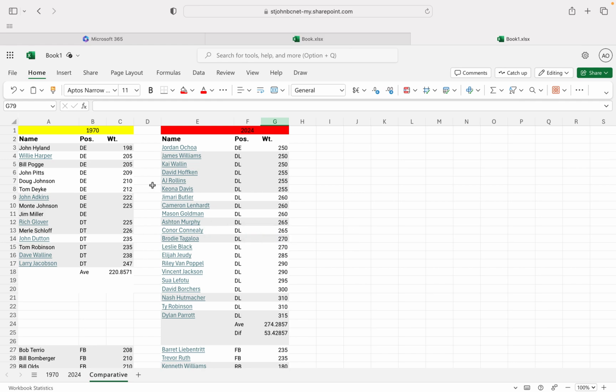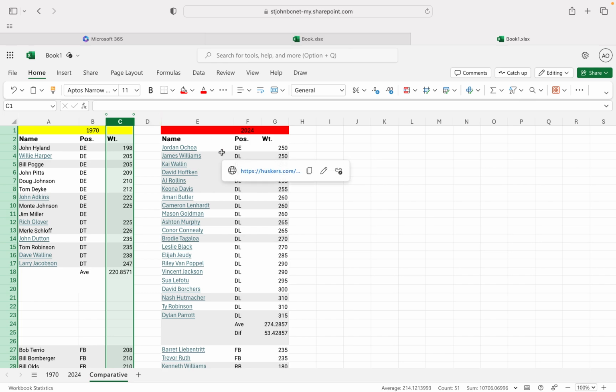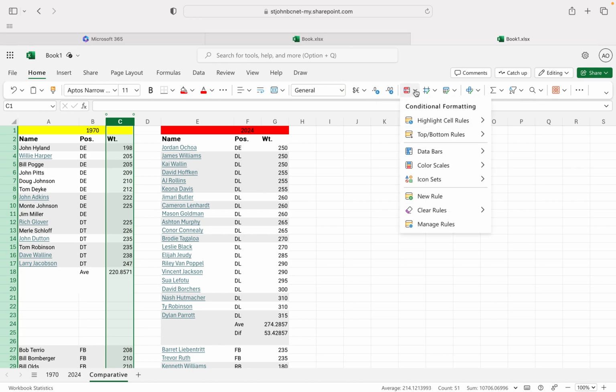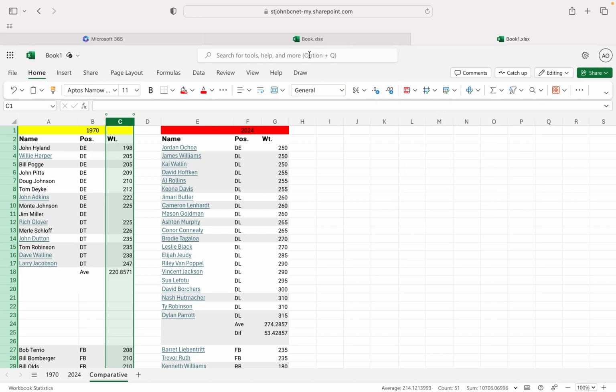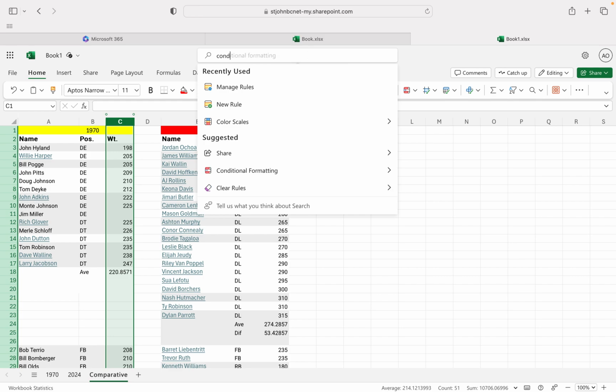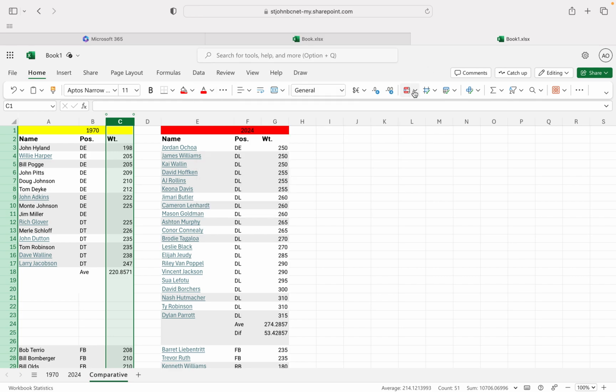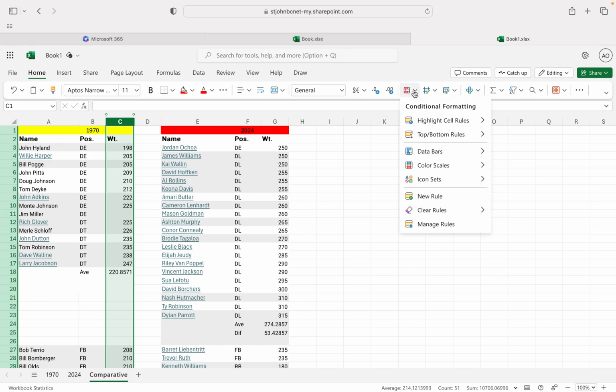Last thing to analyze, what I'm going to do is click column C, and go to conditional formatting. Now, here's the trick. I don't know where to find conditional formatting in here. This might, oh, there it is, conditional formatting. Look at that. If I couldn't find it, I could have just typed it in the search, conditional, and it'll say, hey, I'm right here.